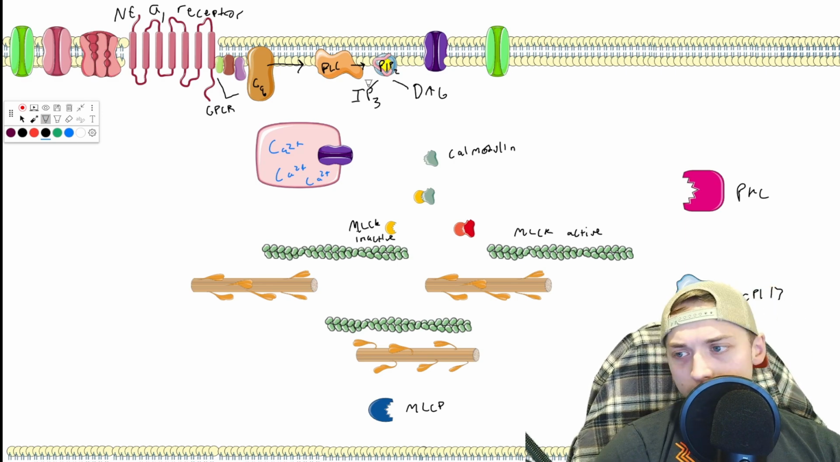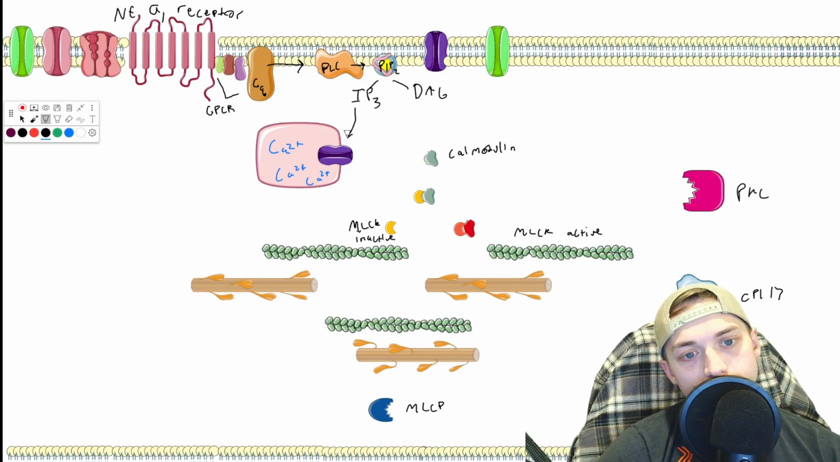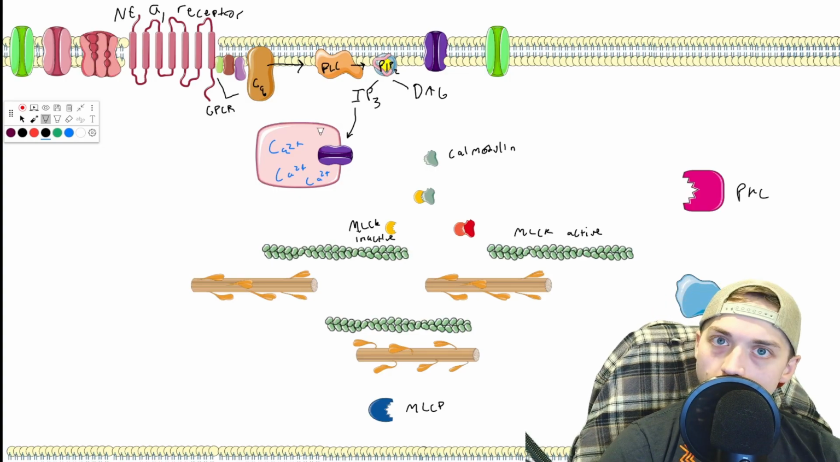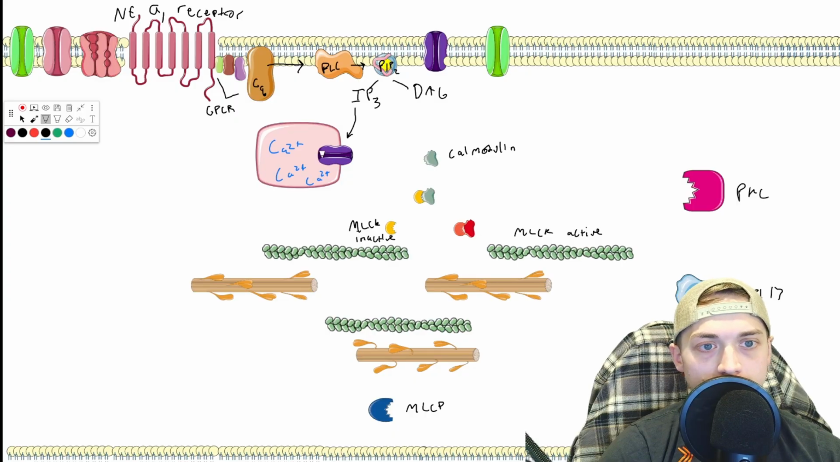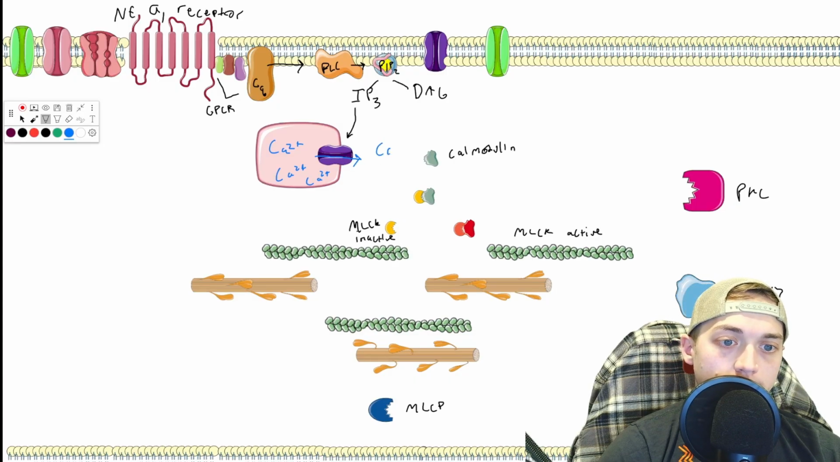Now, what IP3 is going to do is it's going to come down here, and it is going to stimulate these calcium channels. The stimulation of these calcium channels in the sarcoplasmic reticulum is going to cause a lot of calcium to exit. So we're going to have a lot of calcium out here, Ca2+.